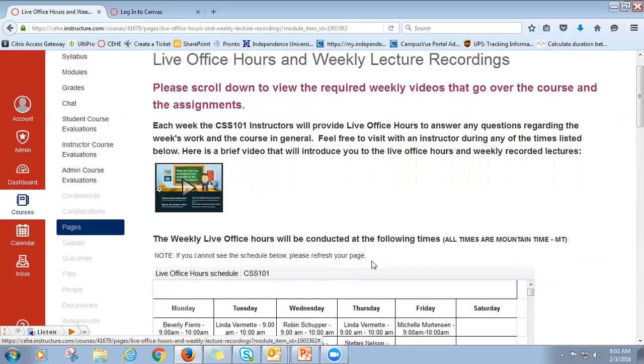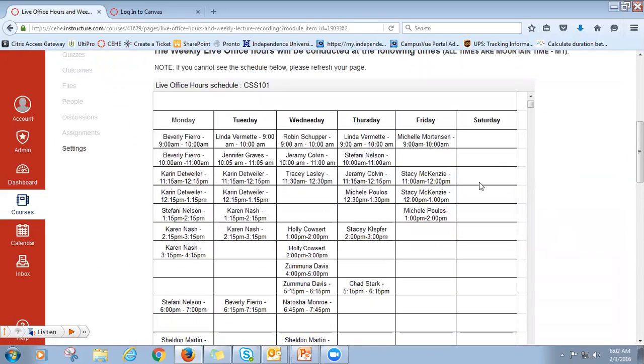As soon as you open that up, you will see that there is a chart. It's almost like a schedule, actually, of when the instructors are available. You can contact them at any of these times during these days. Keep in mind that these times are all in Mountain Standard Time.